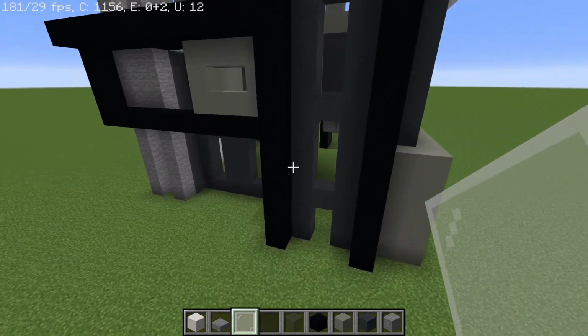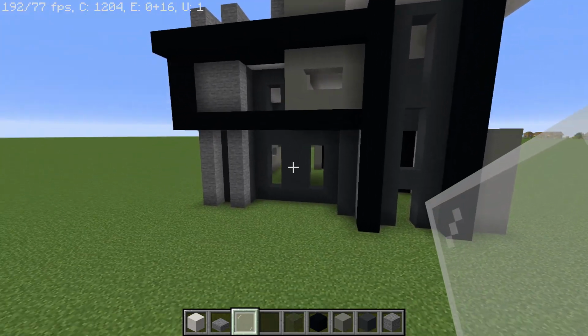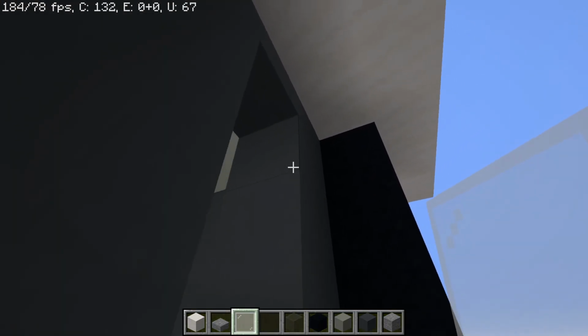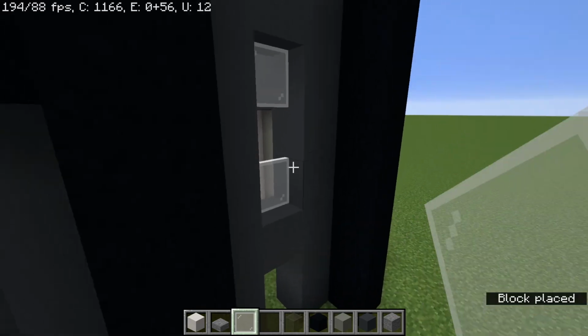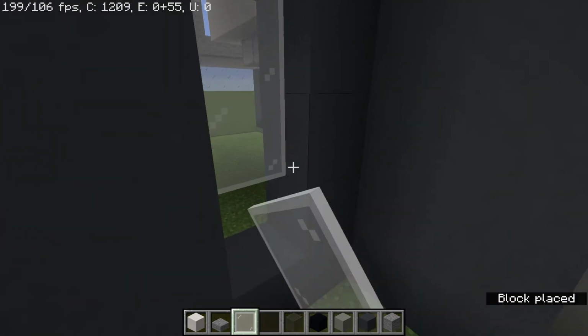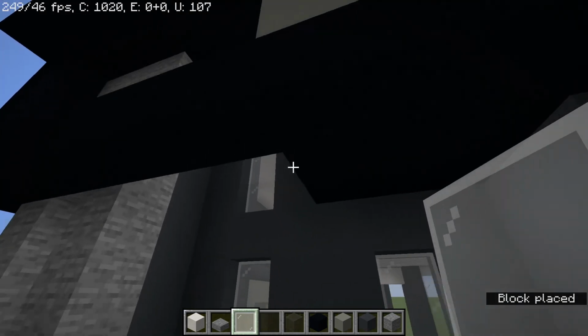Take your white stained glass panes, and right here, with all the gray concrete that we have on the front, anywhere where there's dark gray, we are going to do white glass panes. Remember, don't do any down there. That is our front door. And we can do some right there.